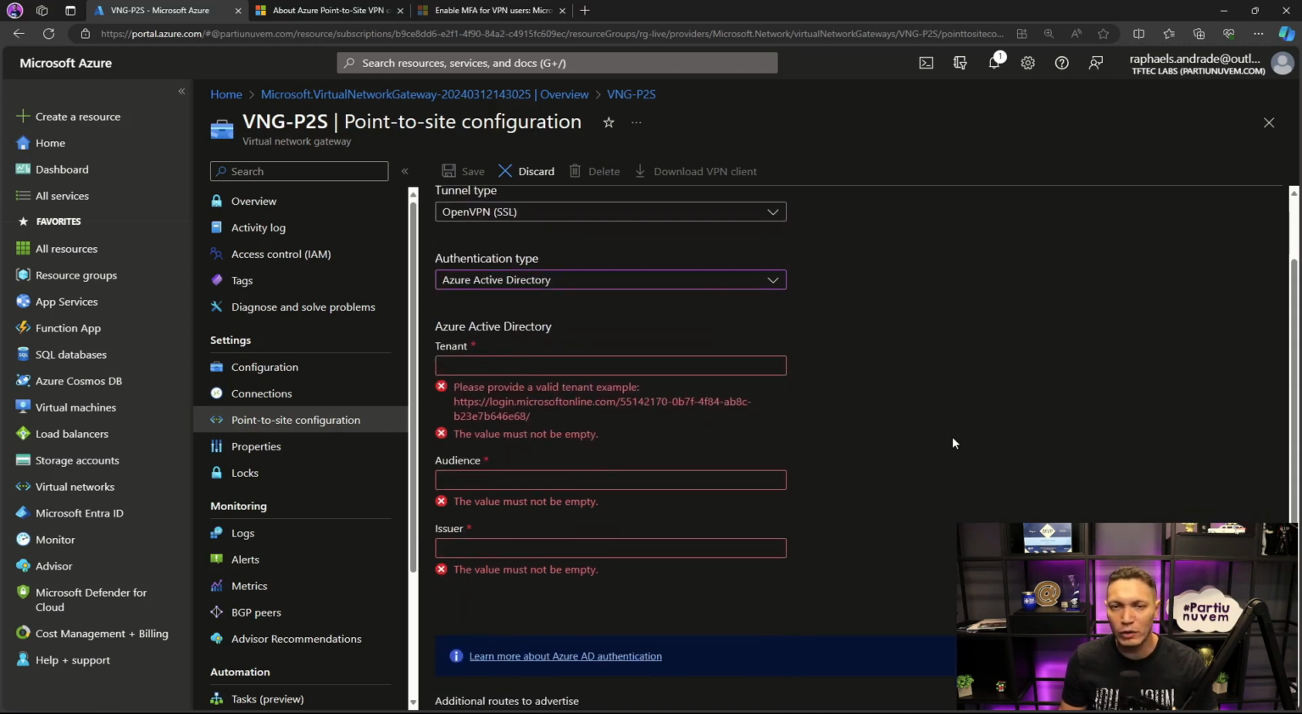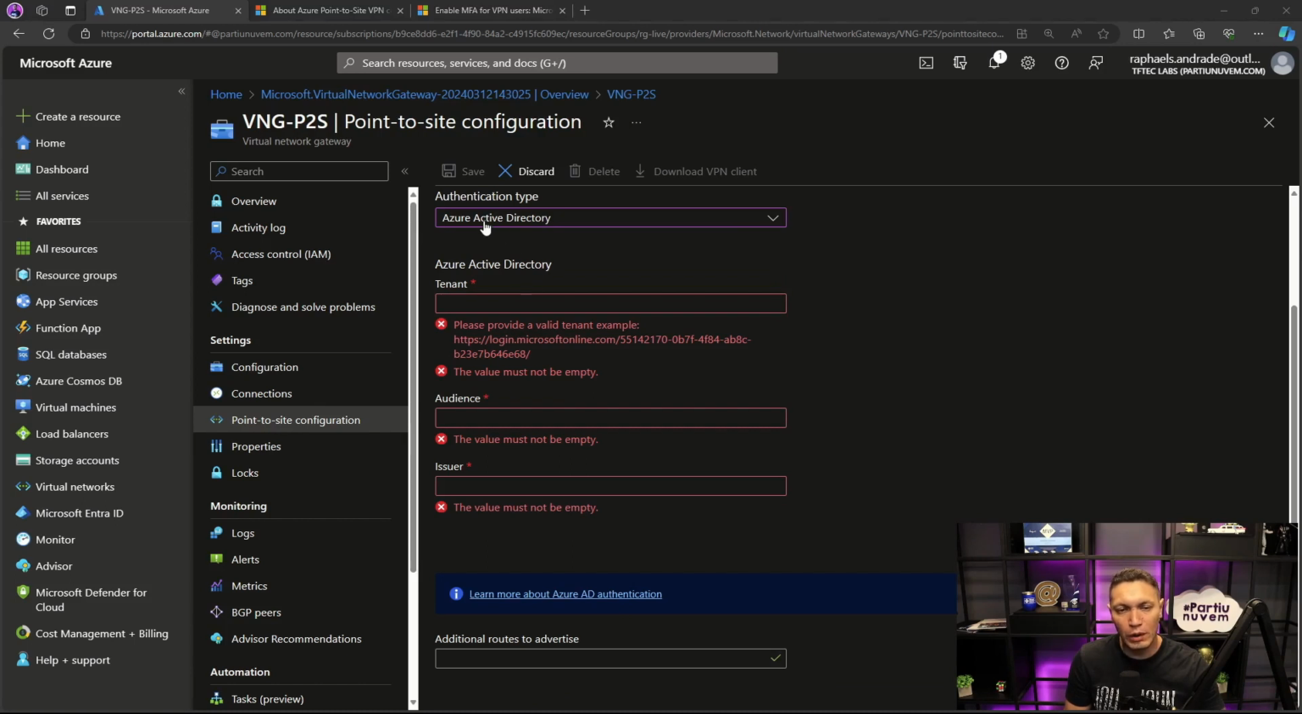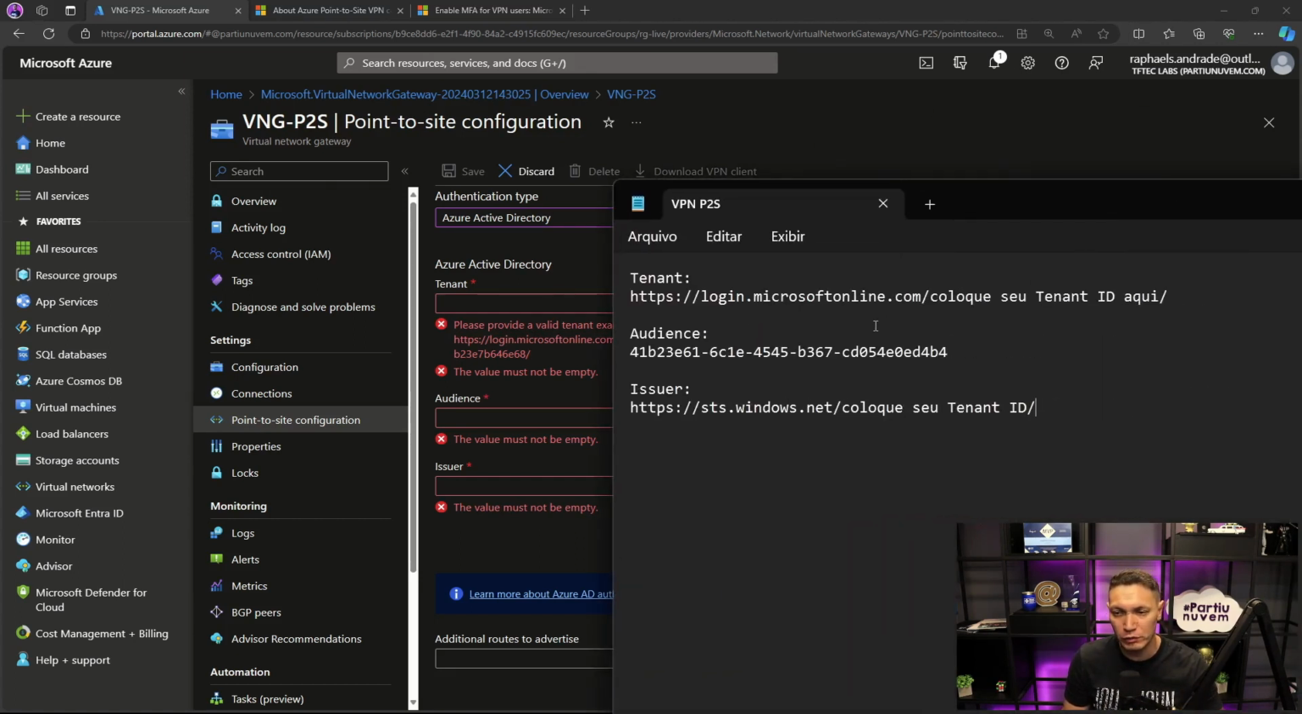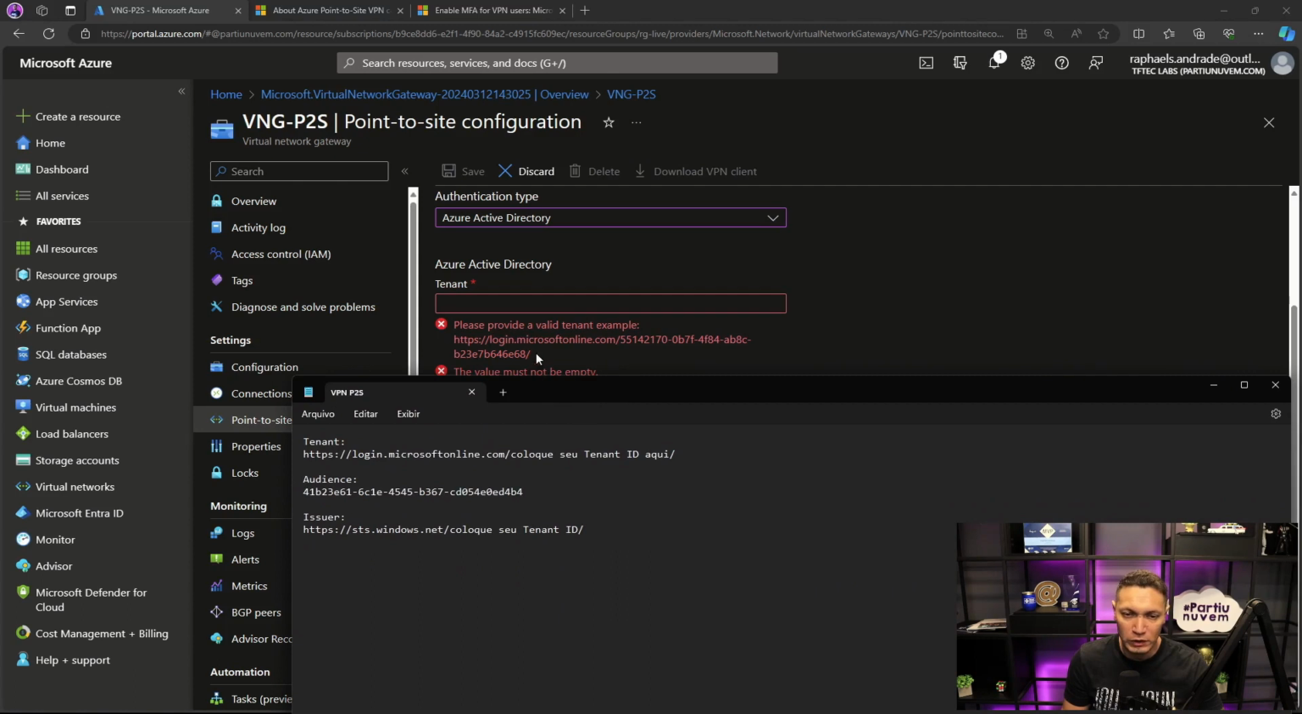It shows here as Active Directory, but in fact it's the one that applies when we enable authentication via Entra ID or Azure Active Directory. It will ask us for three elements: tenant, audience, and issuer. I put in the video description what these three elements are. For example, the tenant needs to be filled in this format. Notice that it gives me an example below. So I have to fill in login.microsoftonline.com, my tenant ID, and close with a slash.